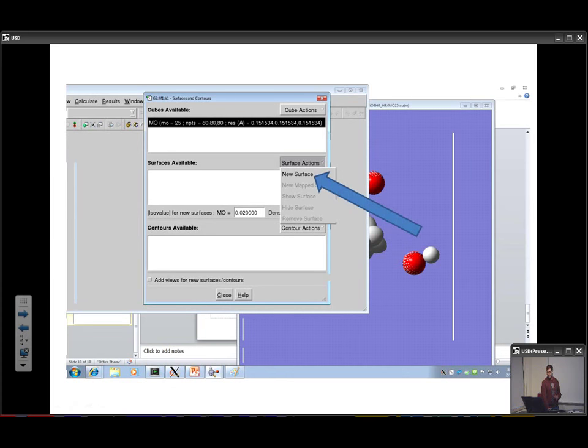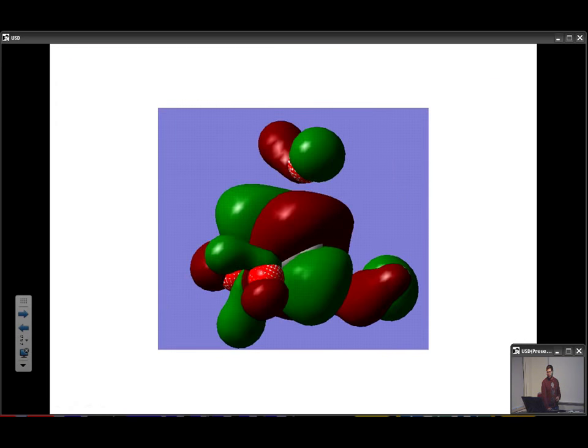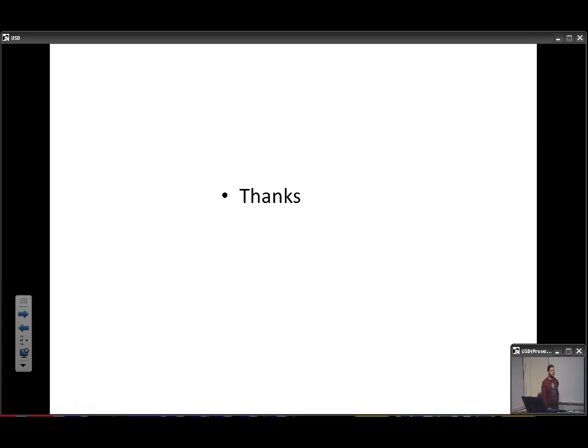You should also choose the new surface, and then click on it. The file is just shown in surface available. The nice picture at the end is going to form a very nice molecular orbital. And I would say thank you.